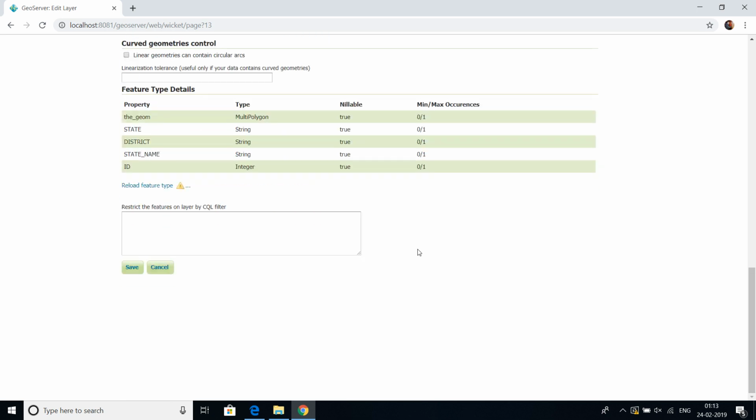And here you can restrict the features also by SQL filter. Suppose you want to only publish the layer which belongs to a particular state or district. So you can filter using these attributes. So if suppose you have a shapefile having population, you can restrict the features which are having population greater than a certain number or less than a certain number or between the two numbers, so that you can restrict the features. So I'll publish all the layers.